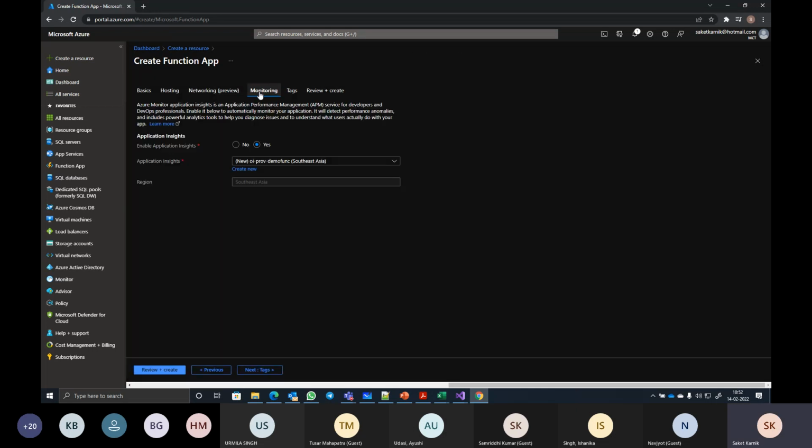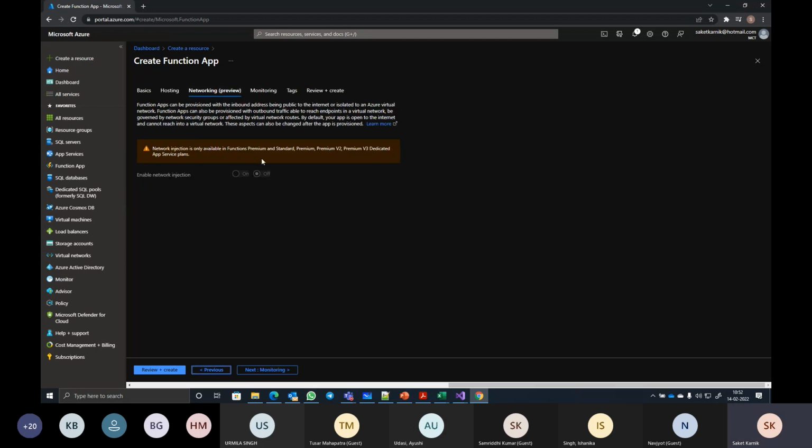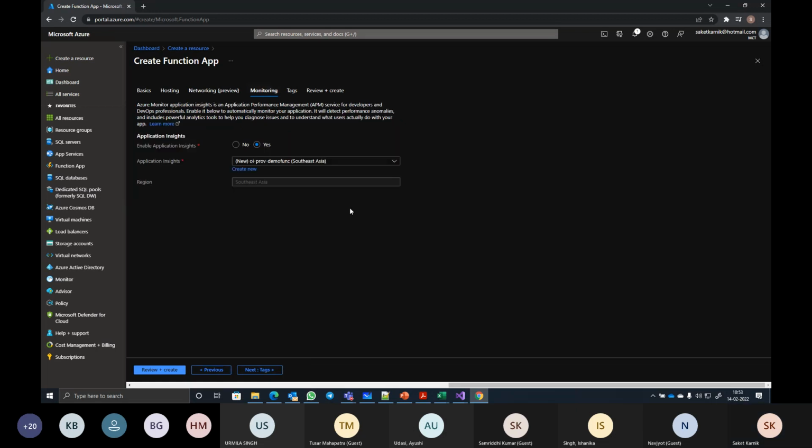Then there is monitoring tab. If you click next or directly click on monitoring, that's okay. But now if you see, this is not selectable. And it clearly says that this feature is available only in function premium and standard premium, premium V2, premium V3, dedicated app service plans only. For serverless, this is not something which is allowed. That's okay. You can click on next or you can click on this tab directly.